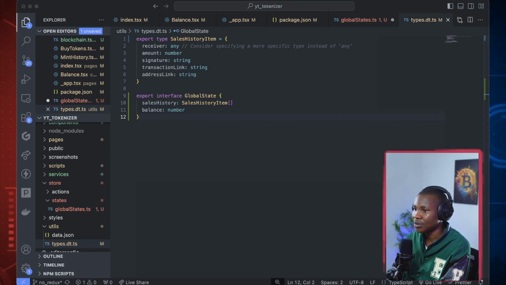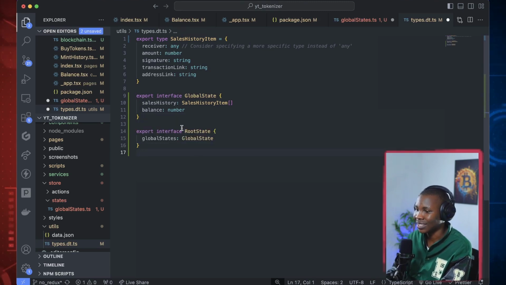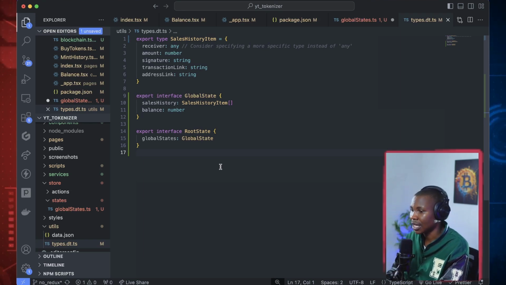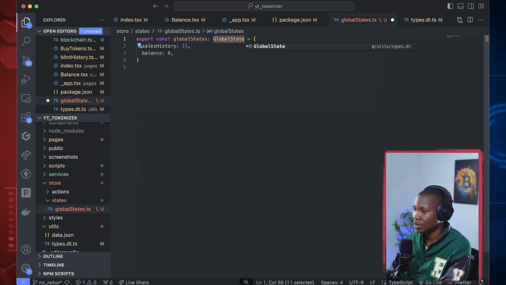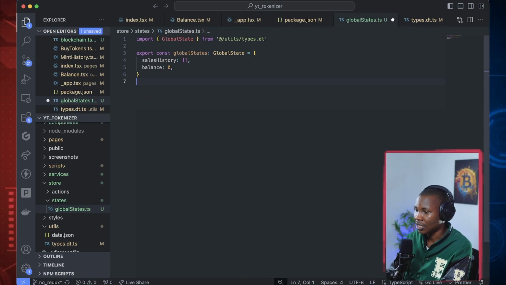I also need to specify this thing called root state, because it's going to be useful for me to access the content of my global states and every other state within my Redux application. Let me save that. After this, you come here. Now let's import this here, and you see that everything is all good. That is all we need to do for this state.